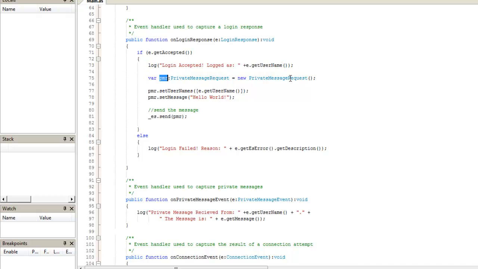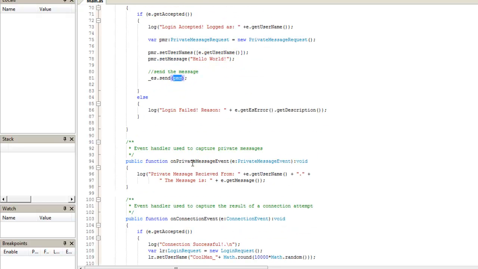We create a private message. The private message sets the usernames, which in this case is an array of usernames, and we only have one username, so we get the username, and then we set the message as hello world. And then we send the private message. When we send the private message, the private message event is called. And in the private message event, what we essentially do is just log on the screen that this username sent this message.